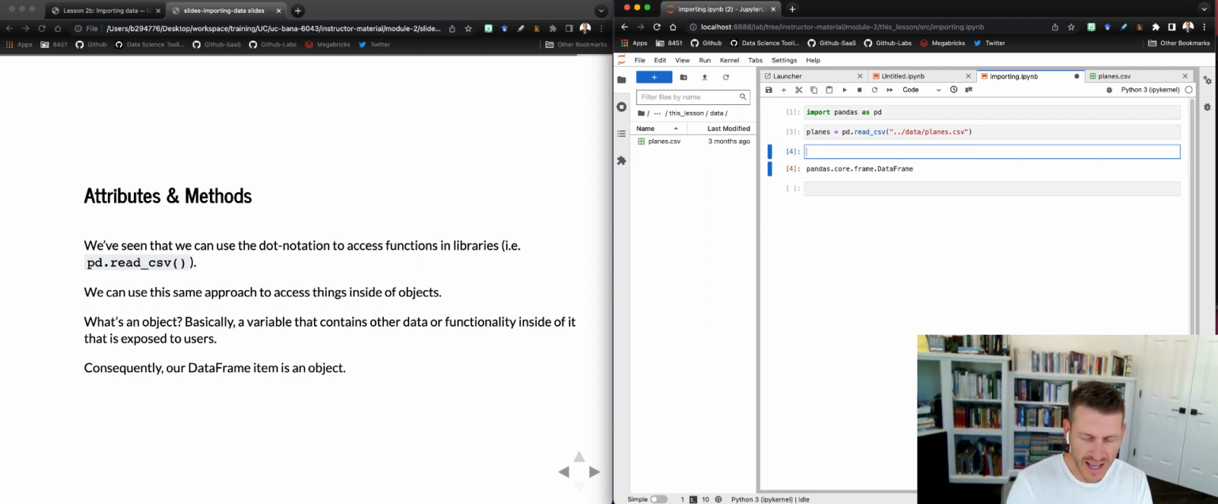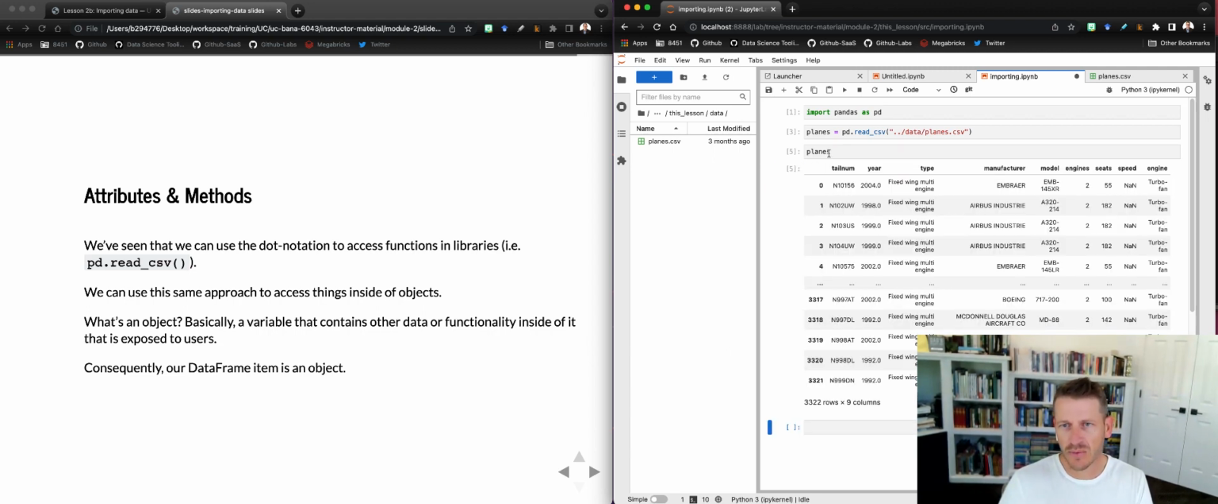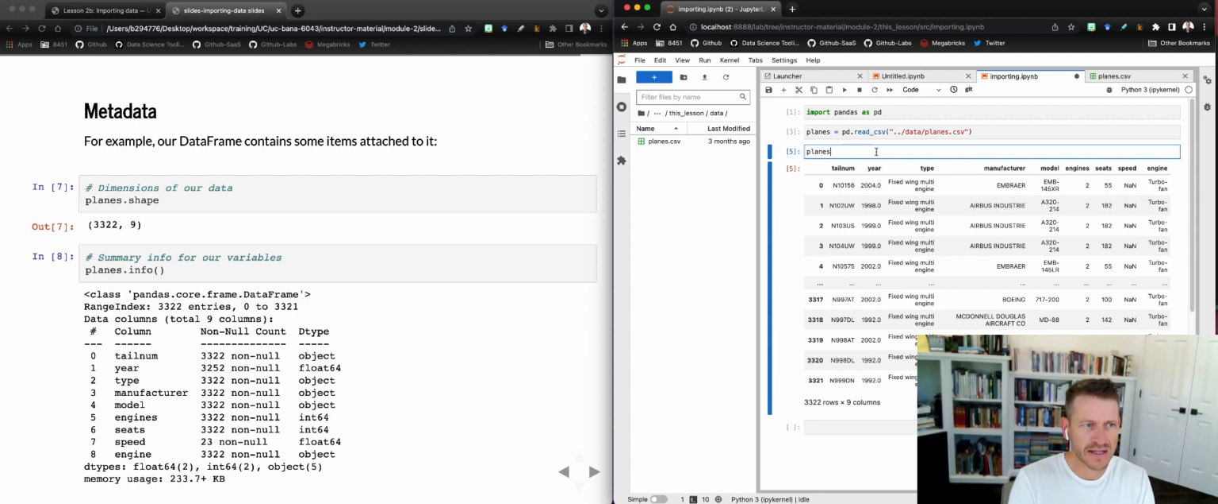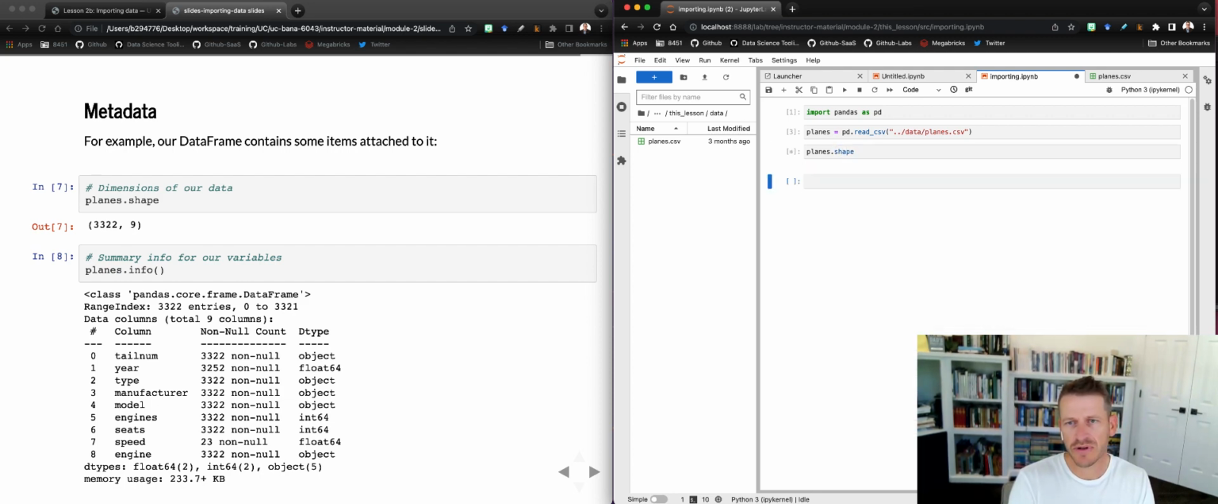Data frames have specific items available to us. Not only does it have the data that we have imported, but it's going to contain some other information that we can access. For example, in the reading, you'll see we can access the shape of our data frame. The shape just tells us the dimensions. So the planes data frame has 3,322 rows and it has 9 columns.